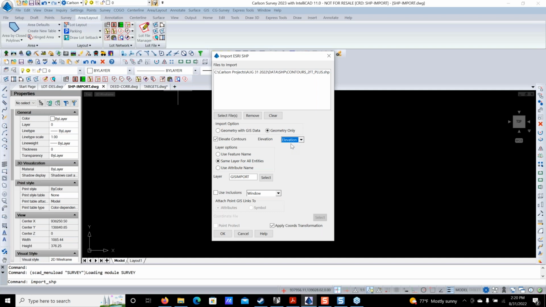Again, not every data set's going to have this. You may go there and it may not have this attribute, and I'm going to show you that in just a second. I want to show you some other stuff.